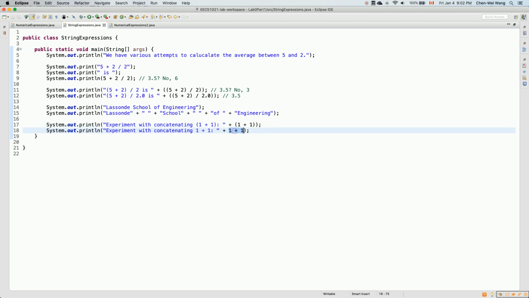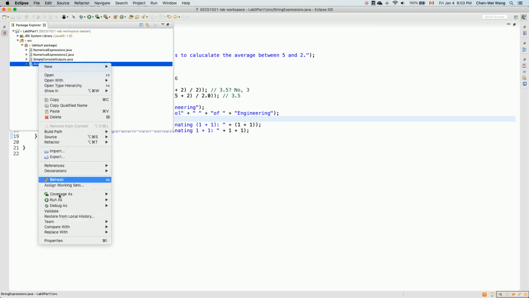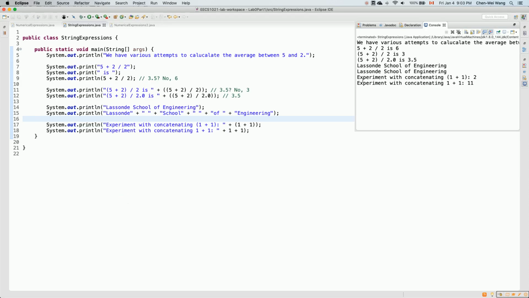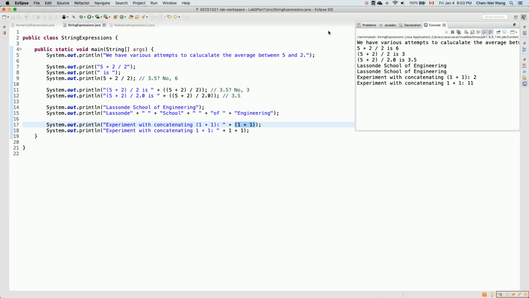What about this? Okay, so now let's try that, and then I'll explain to you what happened to the second one. I'll compare them. Okay, so now if I try this, let me go back to string expressions over here, right click on that and say run as Java application. Okay, this one is actually good. It's going to be 2 because we calculate 1 plus 1. What about the second one? Okay, if I click on the play button here, it tells experiment with concatenating 1 plus 1.